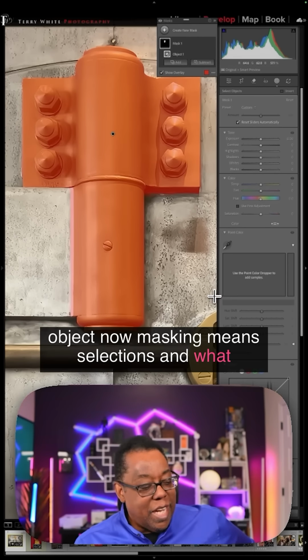I can change the color of it. I can adjust the exposure of it. I can do any task that Lightroom can do, but now I'm doing a selective edit on just that one mask. You can also subtract and add to the mask.